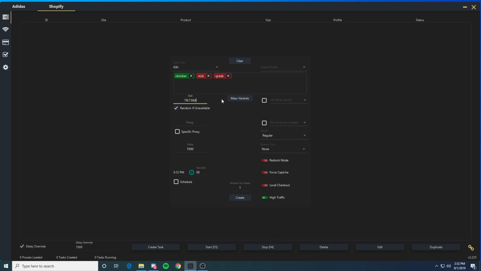Mass variance is basically the product code of the shoe that you're going for, so you can input it right there and hit add. The rates is good for the shipping rates, where you have to create a shipping rate profile, which we will go over in the settings tab, so I will go into more detail on that. If you want to use it, you just click this check, and then you select the rate that you created in your settings.